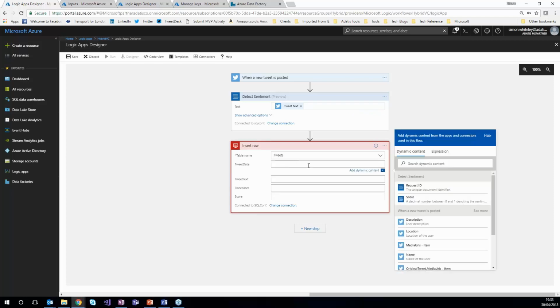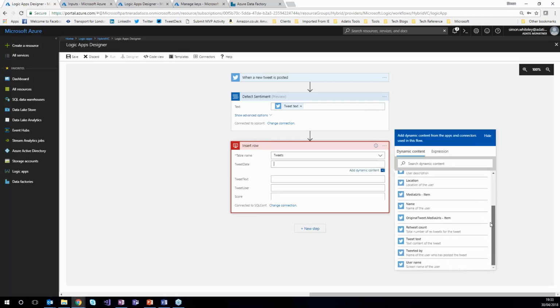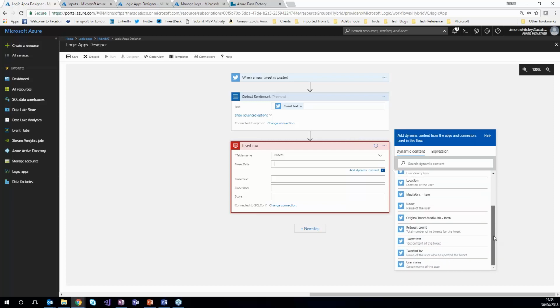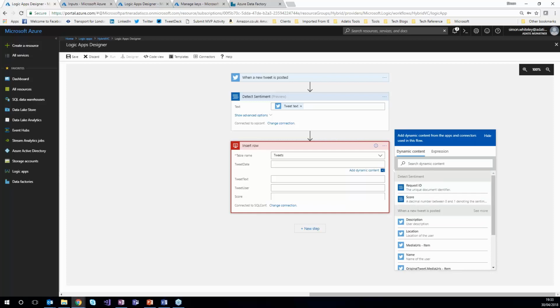Now, tweet date I don't have. So I've got this information. I've got the various different things. I know what was texted. I know who texted it. I've got a load of information, but I don't have the date. So what I've got in this little dynamic box is dynamic content, and that's the various different variables returned by my different actions.